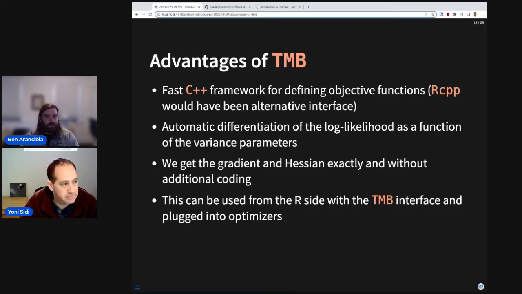So what are some of the advantages of TMB? It's a fast C++ framework for defining objective functions. Rcpp could have been an alternative interface. It has automatic differentiation of the log likelihood as a function of the variance parameters. We get the gradient and the Hessian exactly and without additional coding. And this can be used from the R side with the TMB interface and plugged into optimizers.